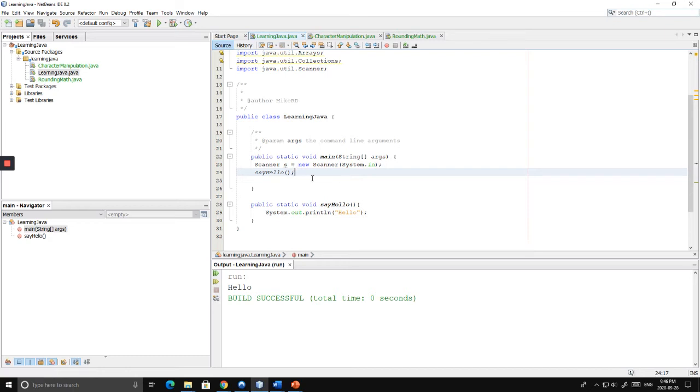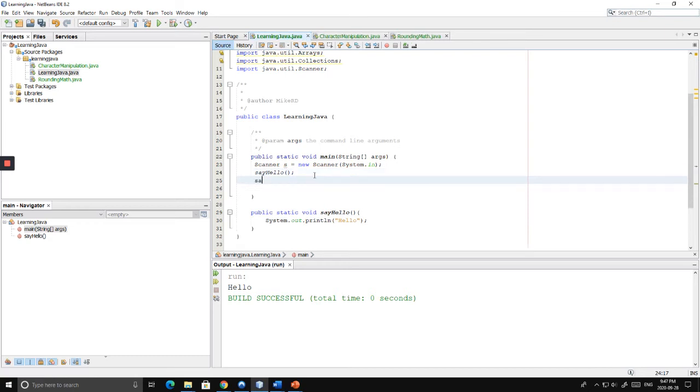So remember we talked about being able to reuse code, and that's one of the cool things about methods is that I can now just call it again and it will run that code again a second time.